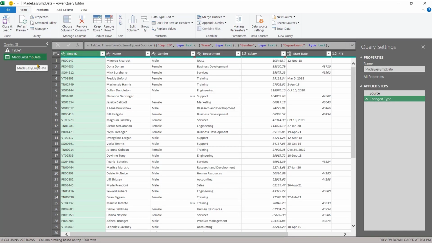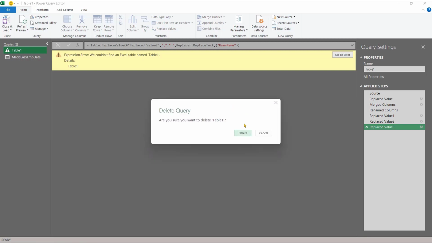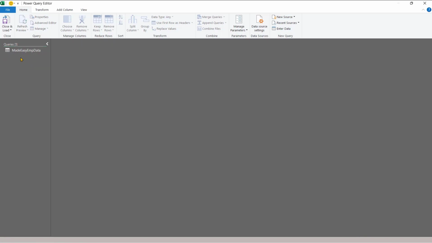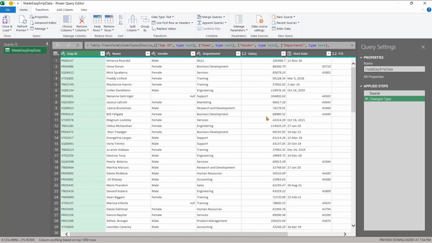Now we have our Made Easy employee data here. Like I said, this Table 1 here, just delete it. We don't really need it. Now we have our original data that we want to do the cleaning on.